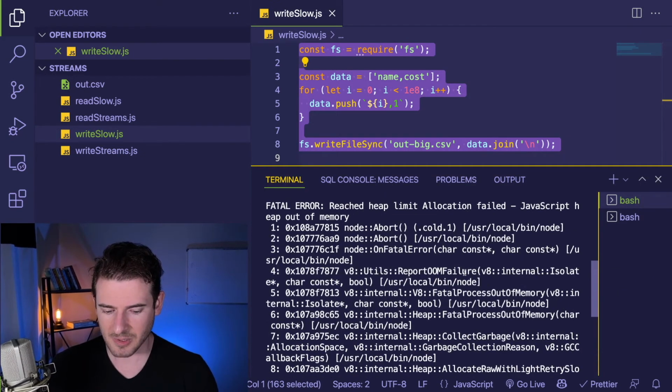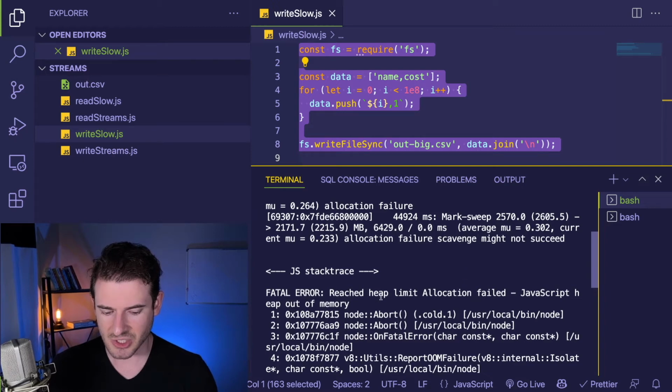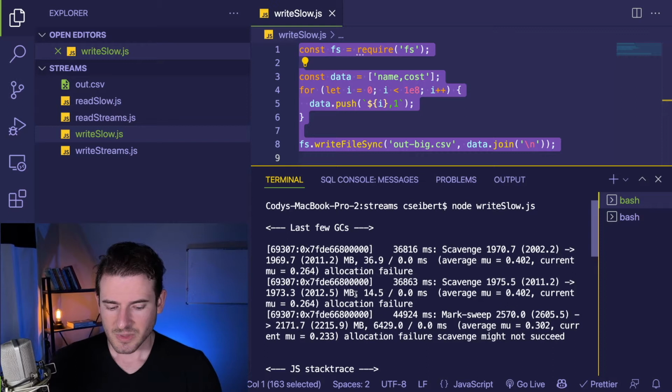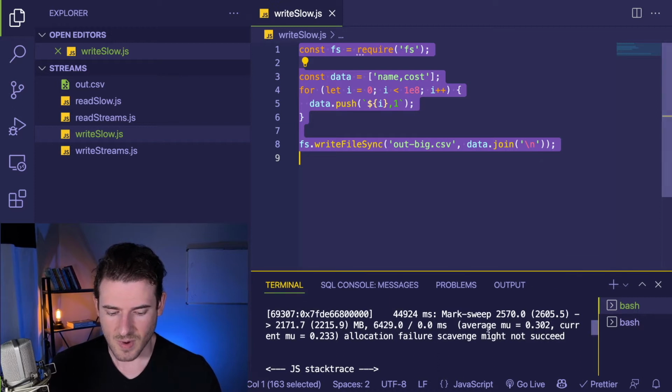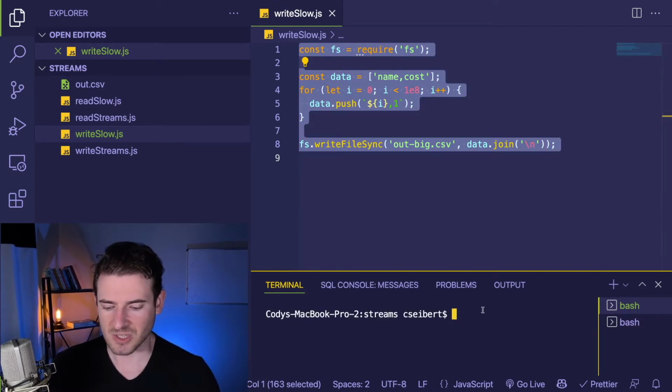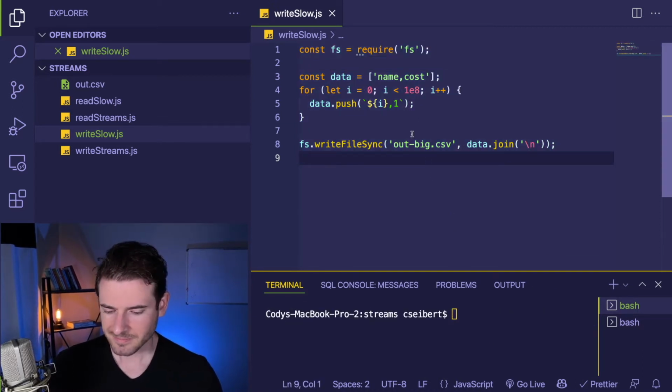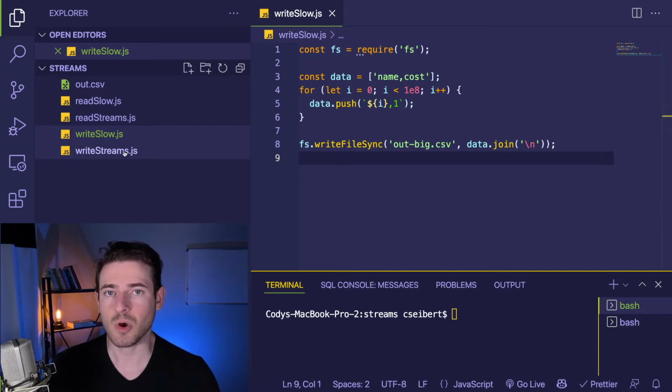So you see here, the app crashed. You go up here, it says reached heap limit, JavaScript out of memory. So this is the issue. When you start dealing with really large files, you can't just read them in with a readFileSync or writeFileSync, etc. You have to change your process. You have to change the way you're doing it. So this is why you need to do something called a write stream.